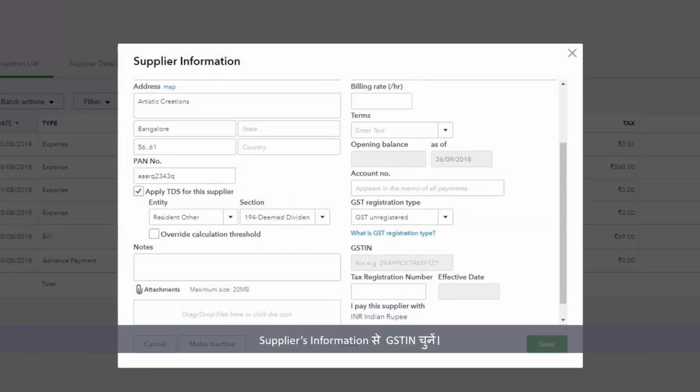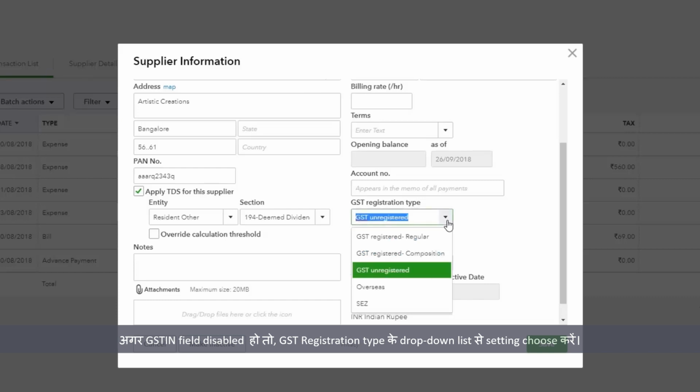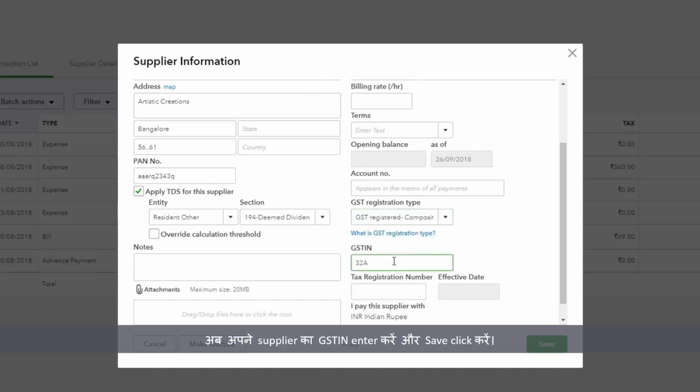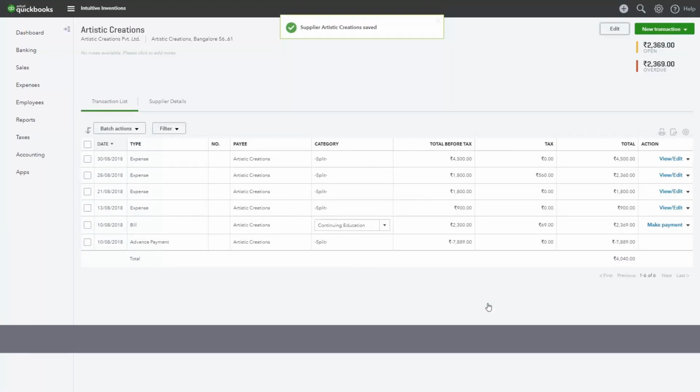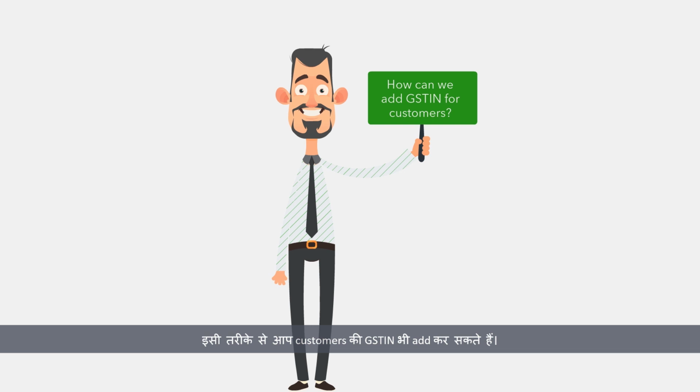Go to GSTIN in Supplier's Information. If the GSTIN field is disabled, go to the GST registration type drop-down list and set it to one of these: GST Registered Regular, GST Registered Composition, or SEZ. Now enter your supplier's GSTIN and click Save. You can add the GSTIN for customers in a similar way.